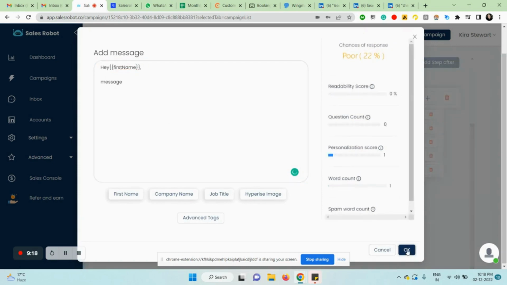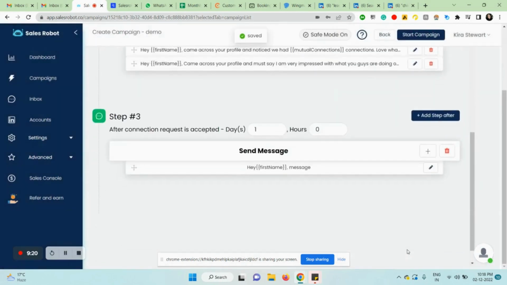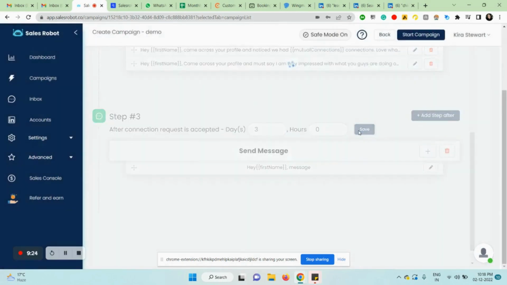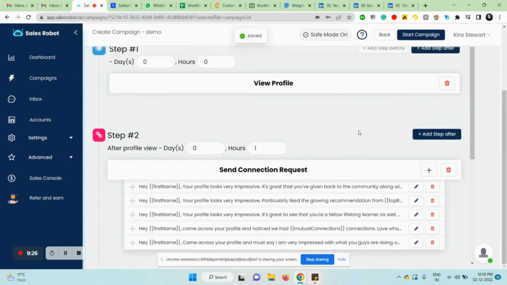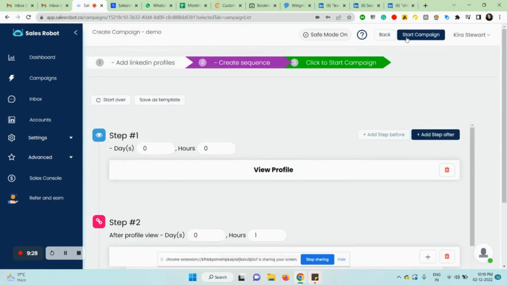And you can add not just one follow-up step, you can add multiple follow-up steps in your sequence. Right now, I'm just adding one over here. Moving forward, just go ahead and click on start campaign, and your campaign will be started. This is how easy it is to create a normal connection request campaign in SalesRobot.